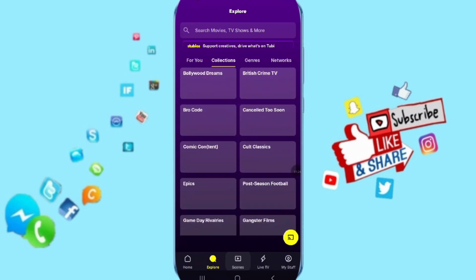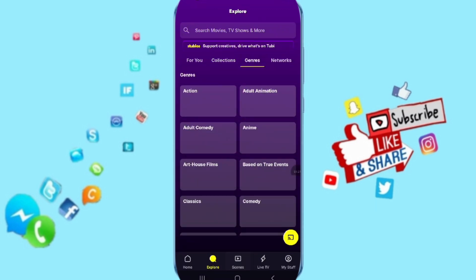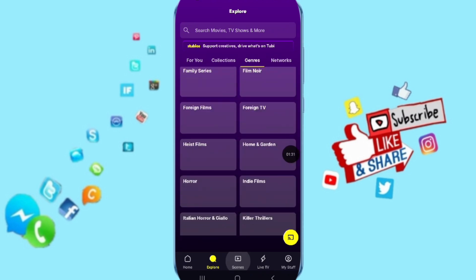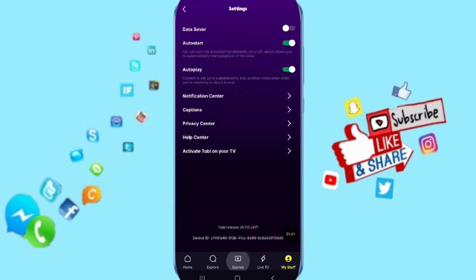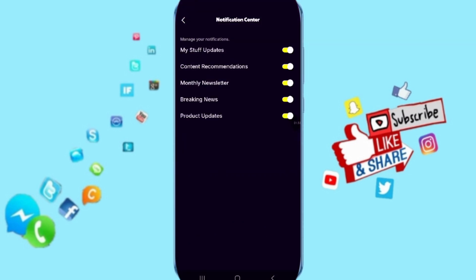Here you will find the sign of your stuff. You will go to this sign of settings. Here we'll find data saver, if you want to turn it on or turn it off. Also here auto start, auto play. You will go also here to the sign of notification center. You can manage your notifications, the notification of your stuff updates, content recommendations, monthly newsletter, breaking news, product updates, as you see. And also here you will find captions.